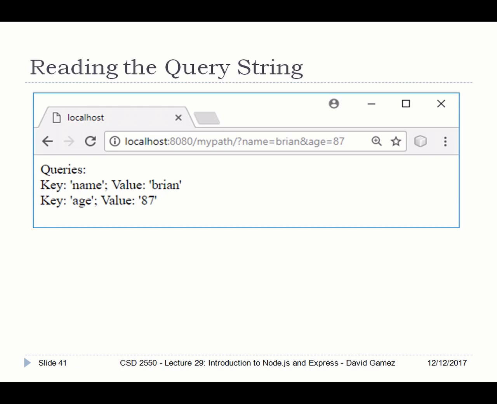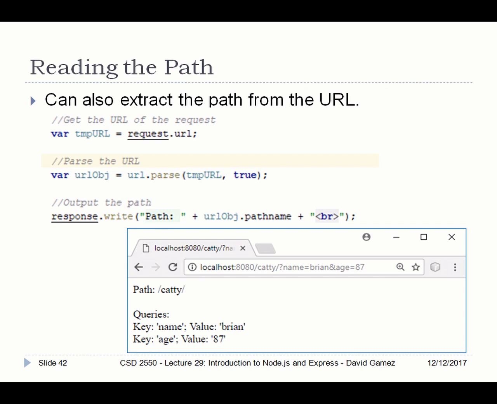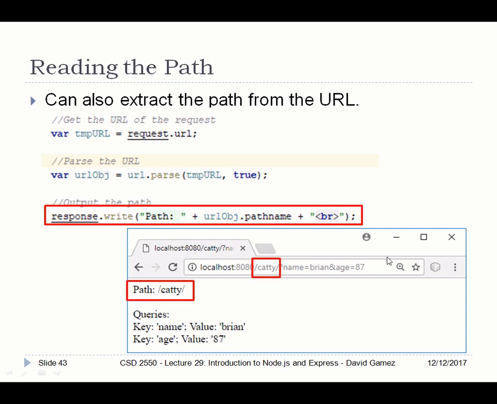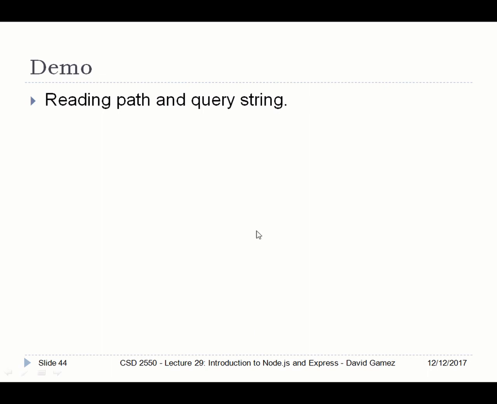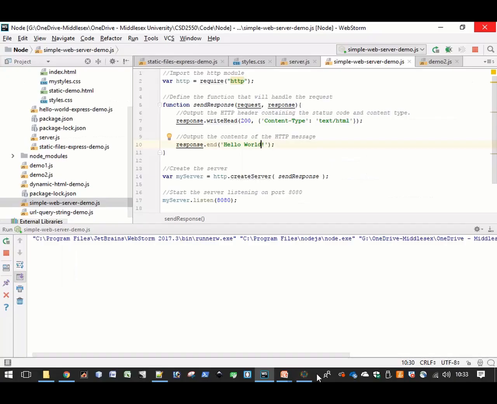We can also extract the path from the URL. So the path is the stuff after the domain name and before the query string. So in this case, the path is catty, and so very easy to get out. Again, we have this URL object that we get when we use the URL module to parse the URL, and this URL object has the query, which I've just described, and it also has a path name, which we can then use in various ways. So I'll just give you a little demo, show you how it works.